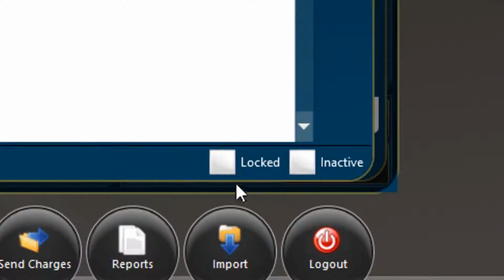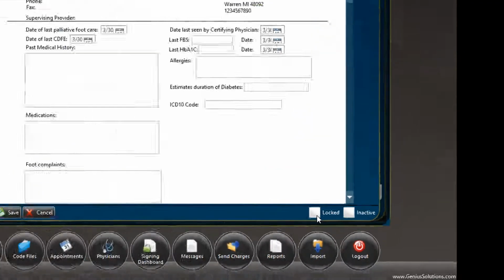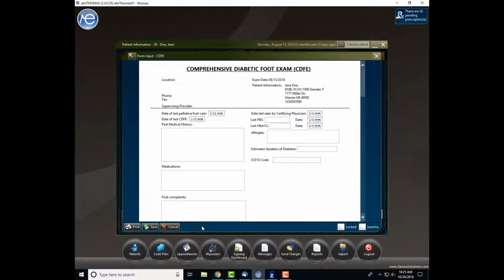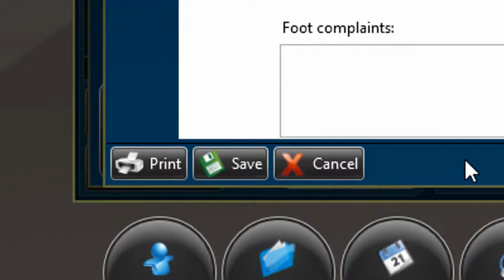The locked checkbox will change the form to editable and not editable. When it is not editable, all user input areas on the form will be grayed out. The system will track the date when the form was locked. Click Save to save the form. Click Cancel to go back to the form list. Print the form by clicking the Print button.